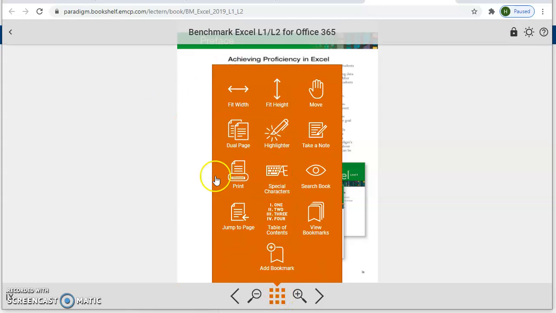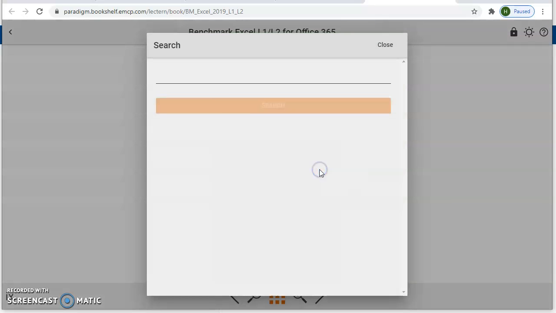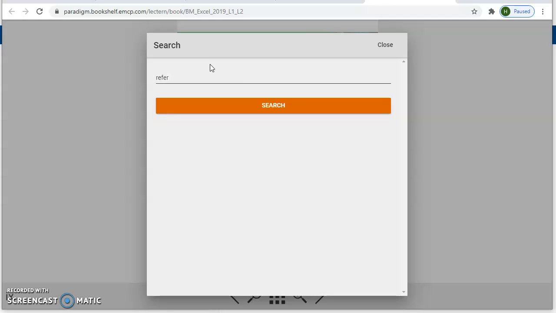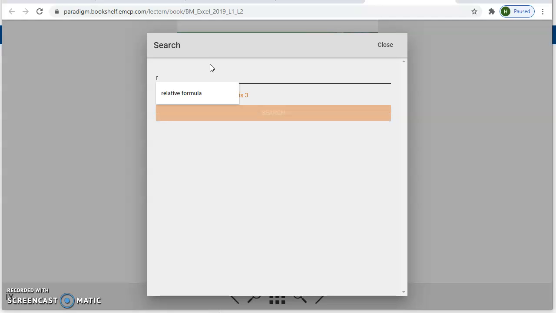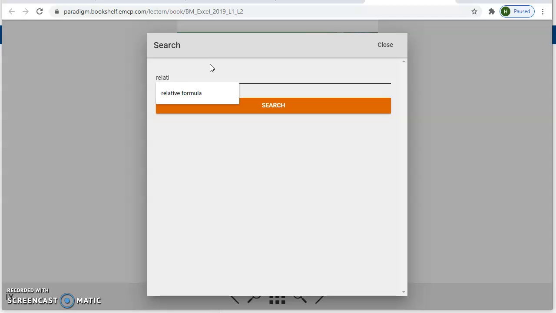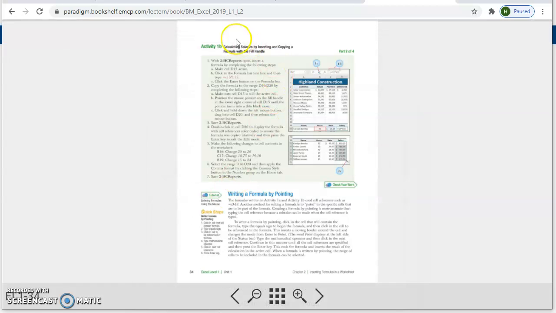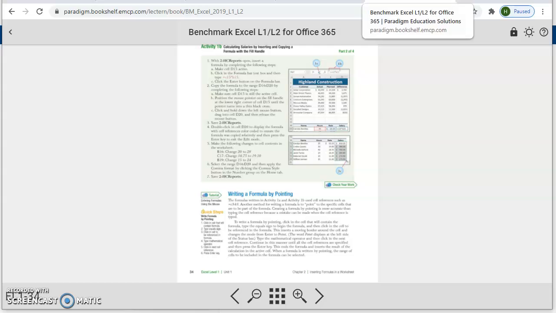Click here, go to search, and look for whatever topic you are looking for. So maybe I'm looking for a relative formula. Hit search. Okay. Maybe just relative, and it gives me all the information for relative formulas, and then I can just click on it and it'll take me to that section in the book. So that is the easiest way to use this book, and I especially think it's important when you complete those concept exams.